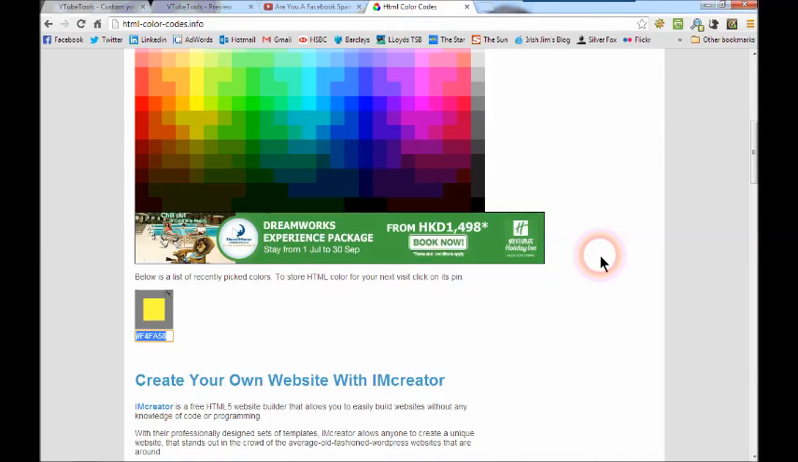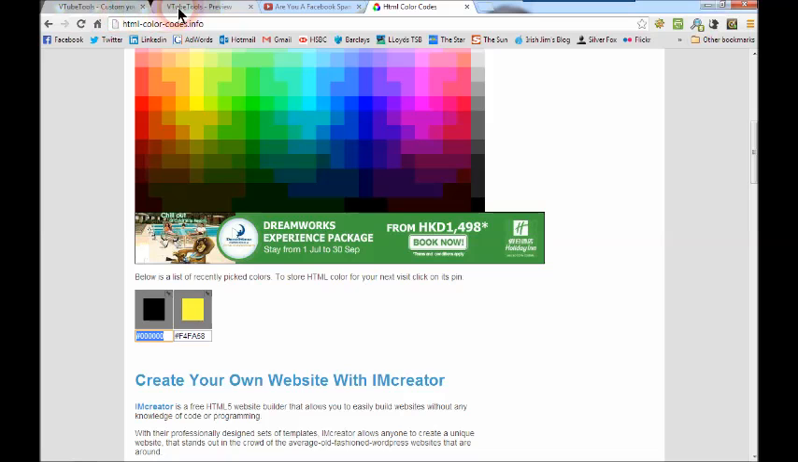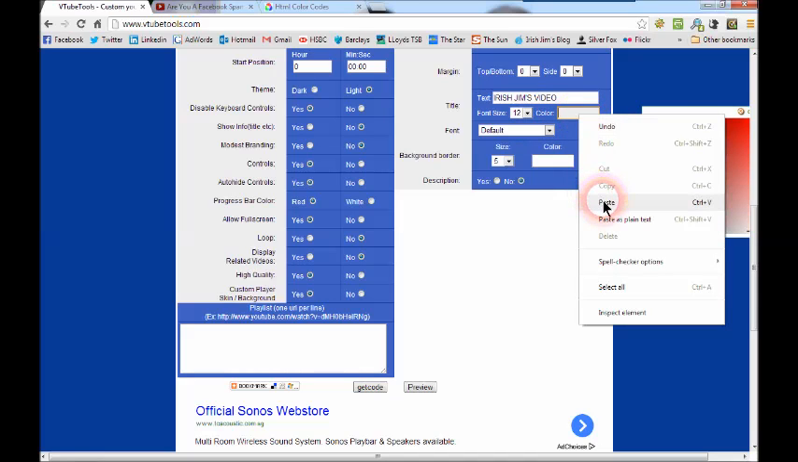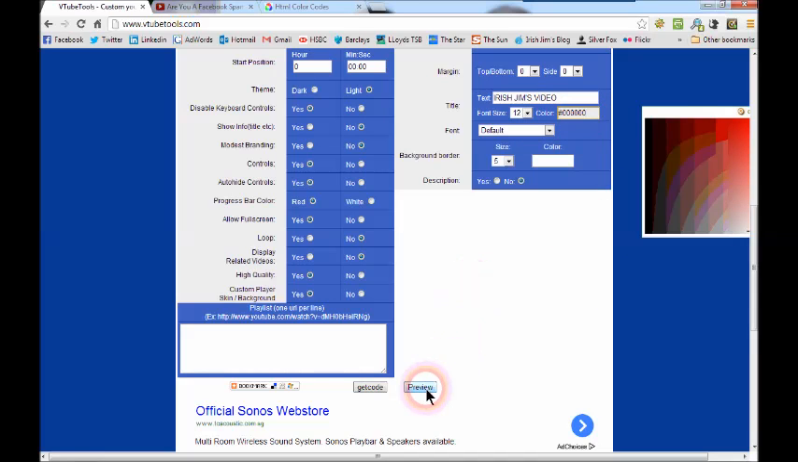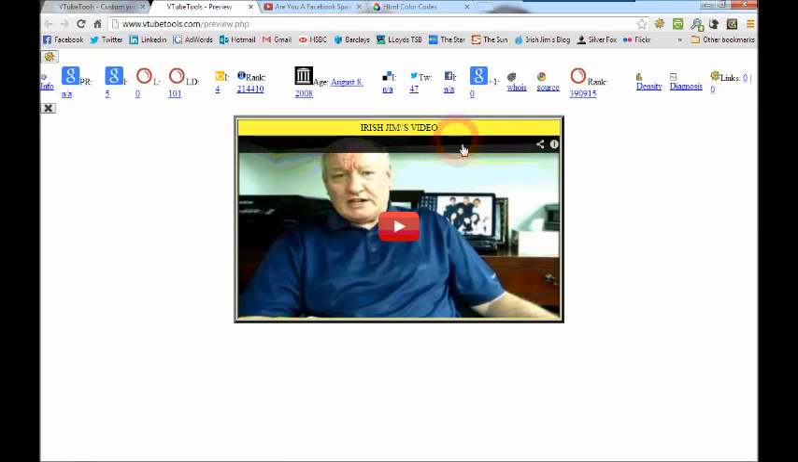Let me get the code for the black here. Black code. Copy. Let me go back to my VTubes. I should close the preview because I don't want it. And here, this is the color of the title. I'll change it to that, to black, and we preview again. Now you see, you have the yellow frame, and you have the gym's video in black.